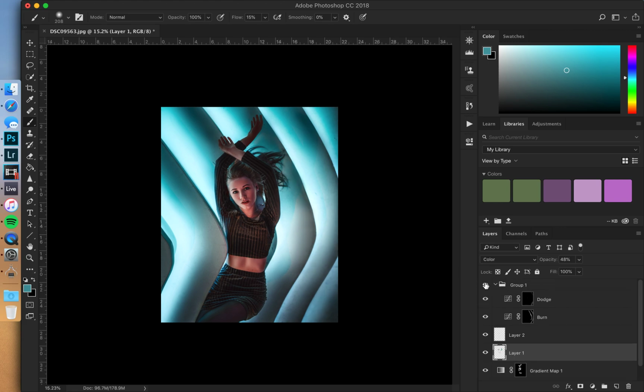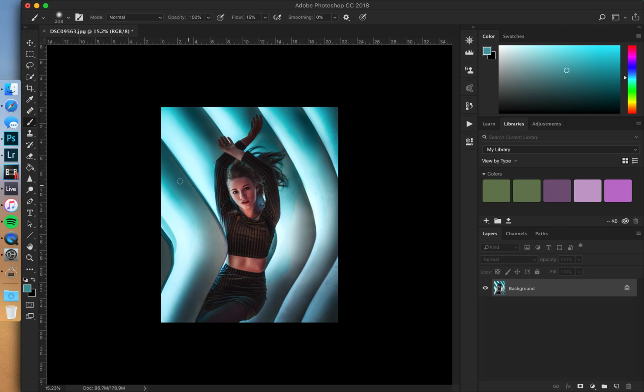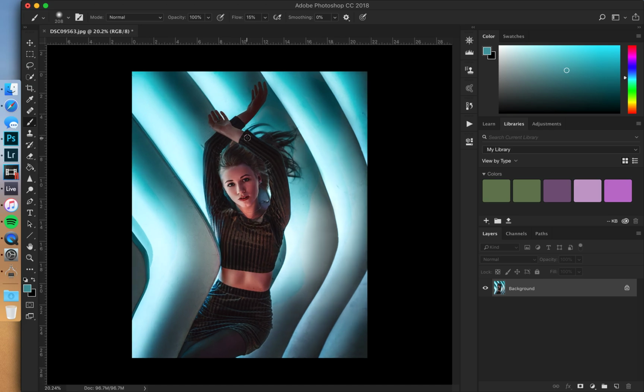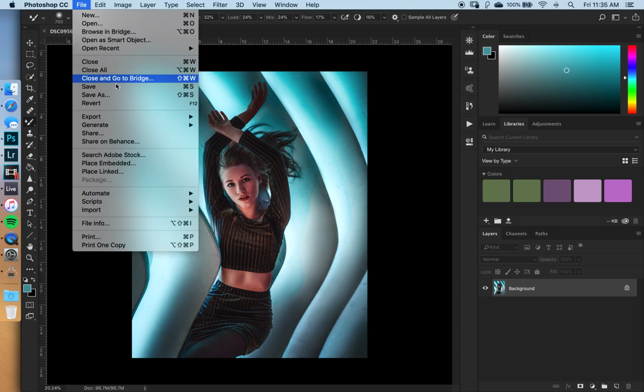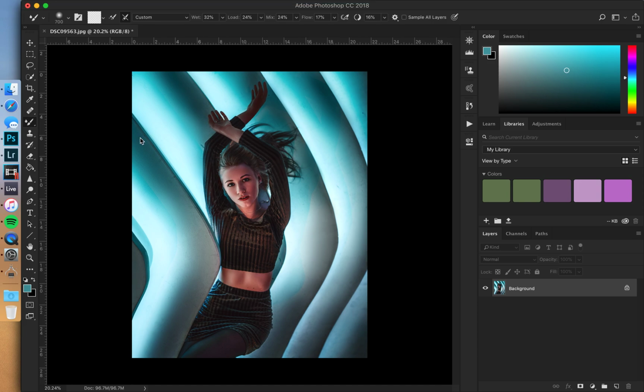I'm going to flatten everything now. I'm just curious, I'm going to try and use the mixer brush on these edges here. Yeah, that would look really good, but my computer's lagging like crazy right now. So I'm going to just save my photo where it is and relaunch Photoshop.